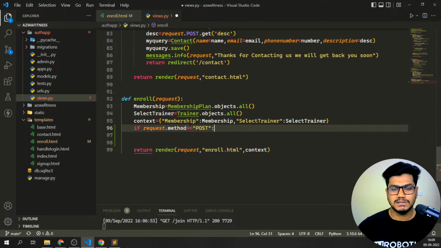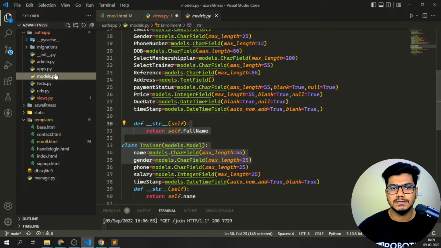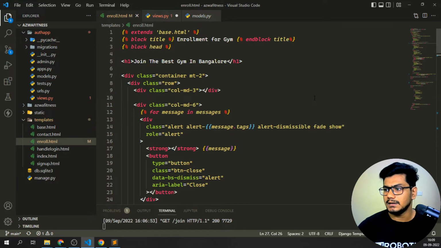If the request is a post request, first I need to take all the database values here. So first I need to take all the database values. Let me take the data here itself, like how we have taken it before. So let's take it like this.